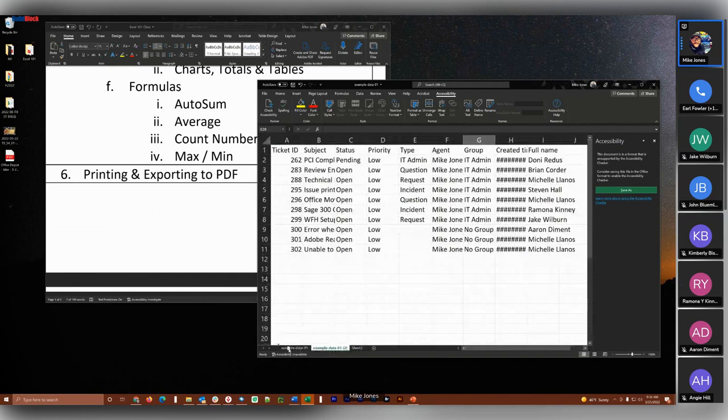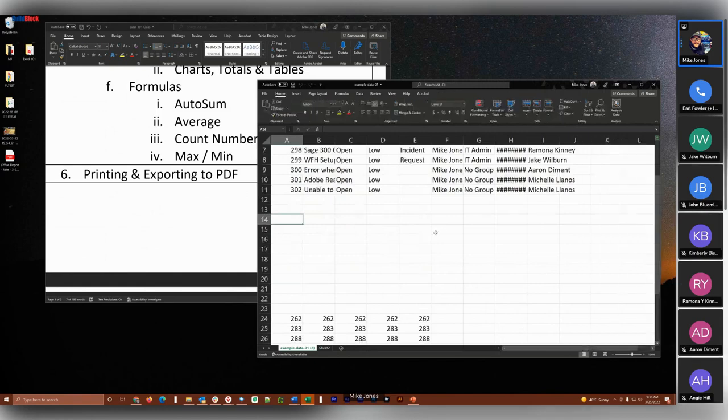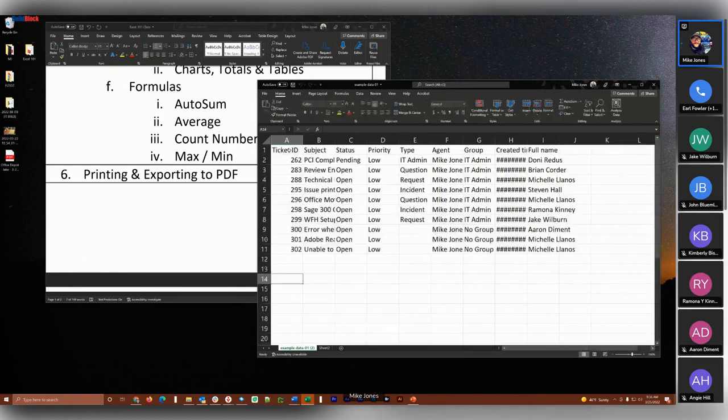So that's kind of how Excel handles tabs. It's almost identical to Internet Explorer, Firefox, Chrome, etc. Very similar. Right-click them, you can delete them, etc. Okay. Last thing we're going to talk about here real quick is just some basic printing stuff.